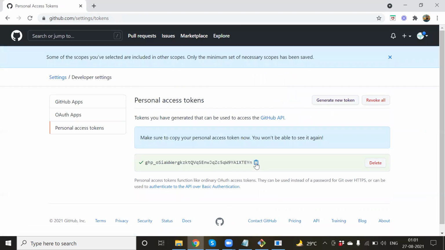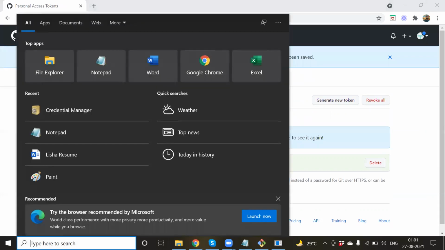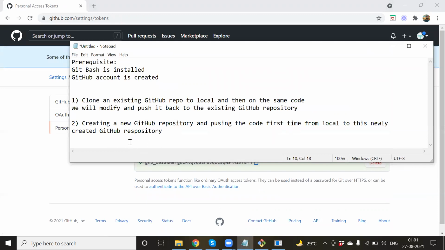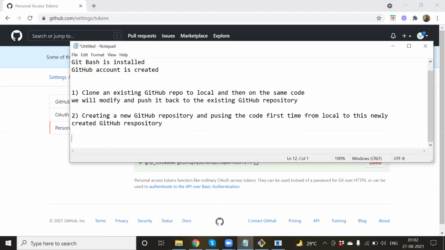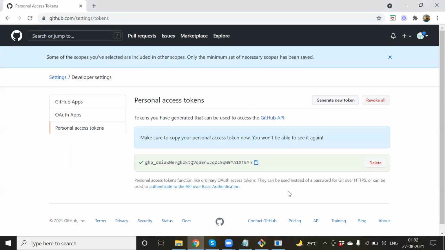I better copy this. Okay, this is the copy way. I just want to save it somewhere in the notepad. Let me just save it here, personal access token. And the reason why we are saving it is because we will not be able to see it later. Okay, guys, if we come back to this personal access token later in the future, we'll not be able to see this key.